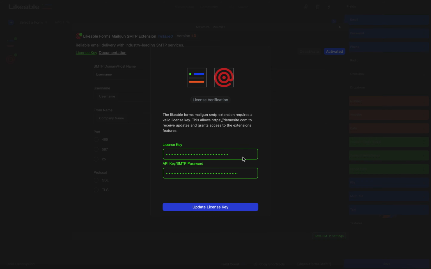Today, we're going to show you how to add your SMTP credentials into your Likeable Forms Mailgun extension. To get started, you want to go ahead and add in your Likeable Forms license key, and you'll also need your SMTP password. Now, to be clear, this is not the password you use to log in with, it's your SMTP password, so please don't confuse the two. Next step is you want to go ahead and hit Verify License Key. And then once your license key has been validated, we can go ahead and jump into our extension settings.